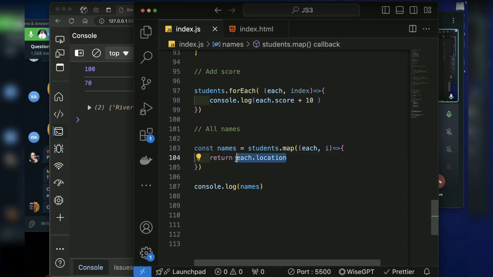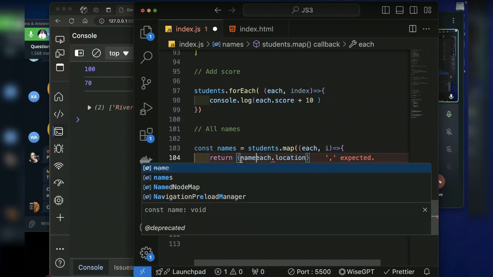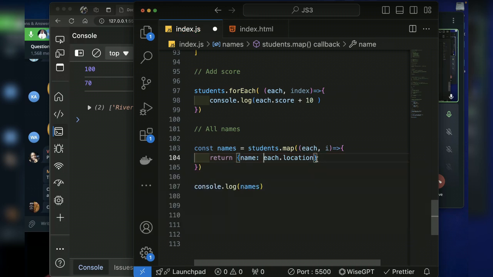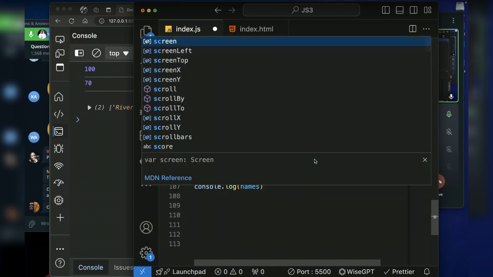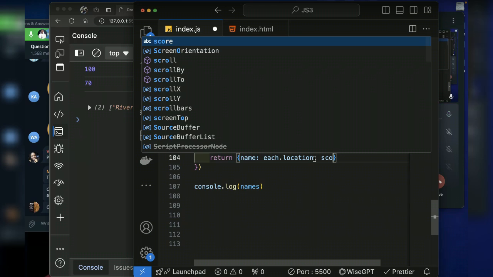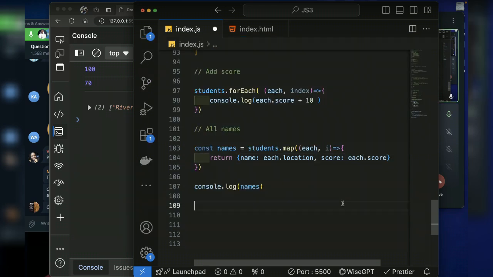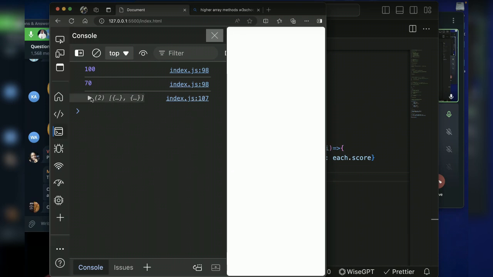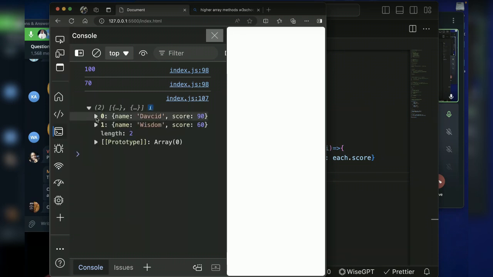like this and say name is each dot name, comma, their score should be each dot score. So what I'm doing is I am returning an object for each person, but what I'm returning is just the name, which is going to be each dot name, and then the score, which is going to be each dot score. Now, this is more like doing the same thing that is already there, but we are removing the location.